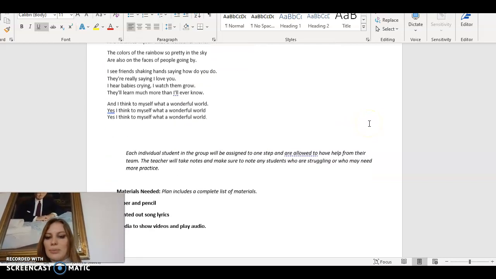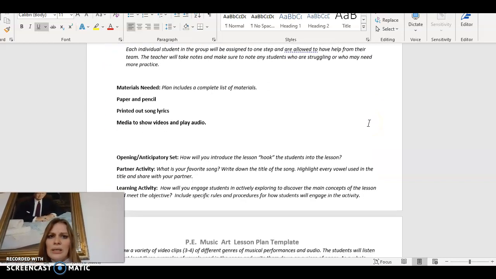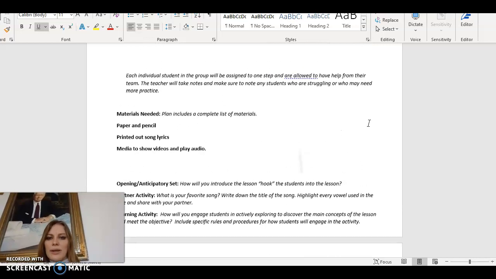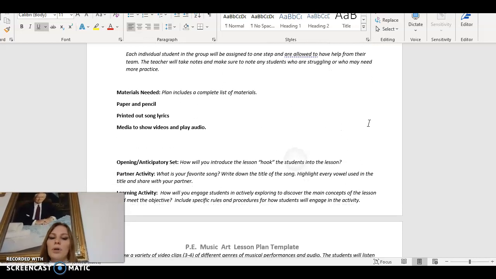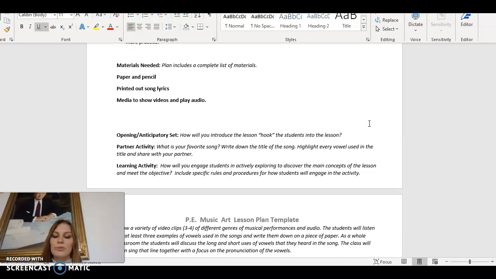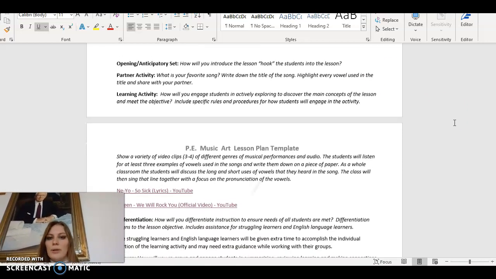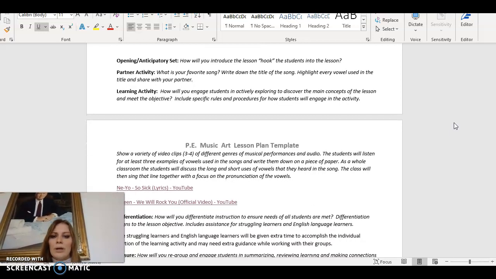And so, those are examples of the lyrics. Materials needed, not a ton, just their notebooks that they can use to write down the vowels. Beforehand, I will need to print out the song lyrics for the groups and cut it up so that each group has their own slip of paper, and then just something to play the videos on.